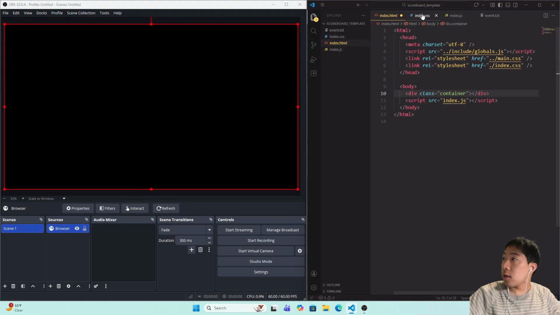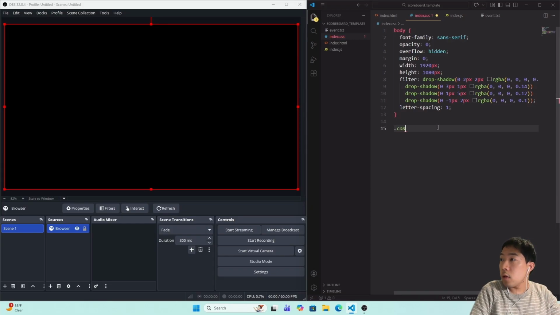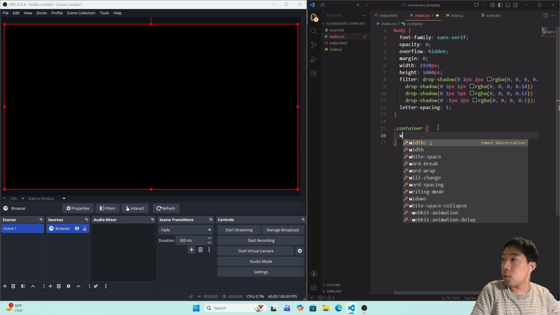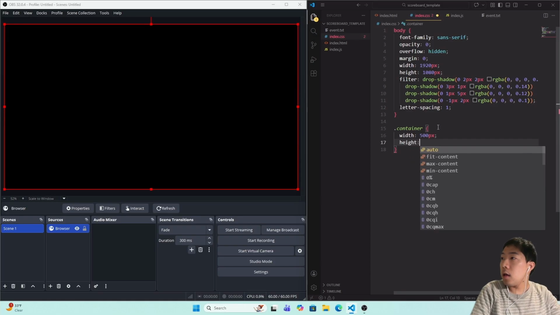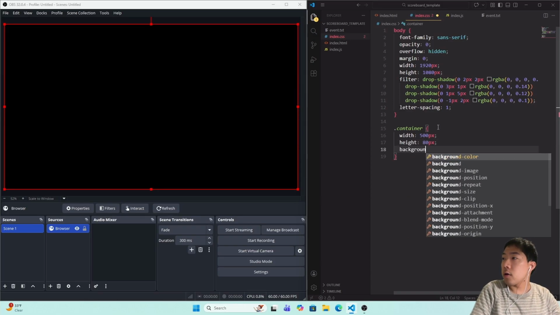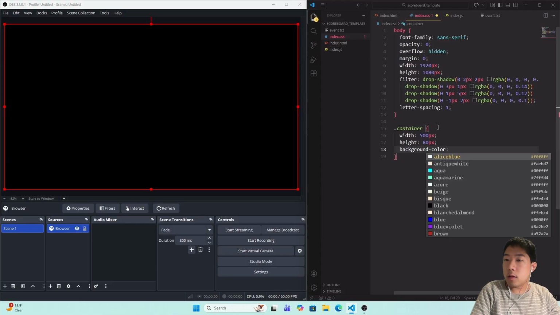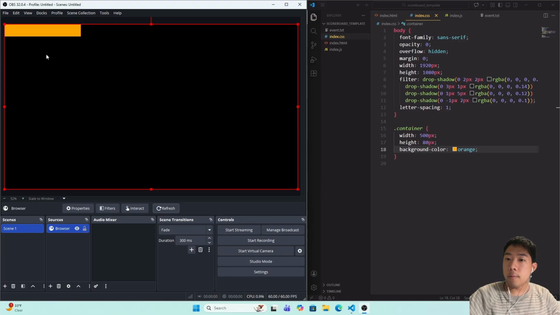Now go back to CSS, and then we want to describe the container. So do dot container brackets, and then let's say the width is 500 pixels by a height of 80 pixels. And we also want to add a background color to it so that it's visible. We'll do orange. Go to OBS, select the browser source, and click on refresh. Wait a little bit, and then there's the container.